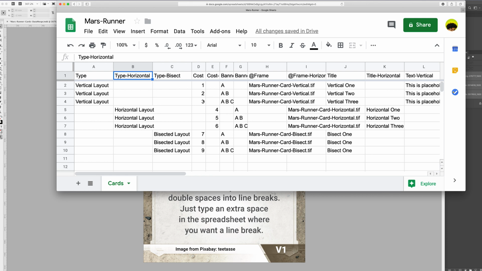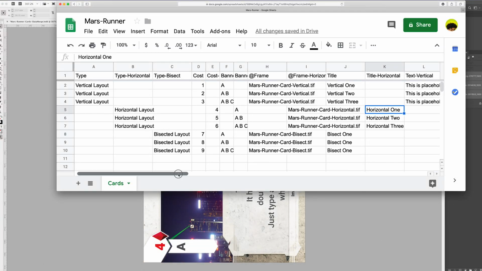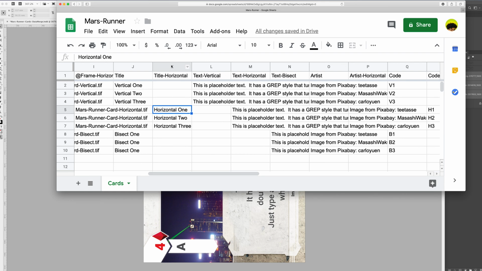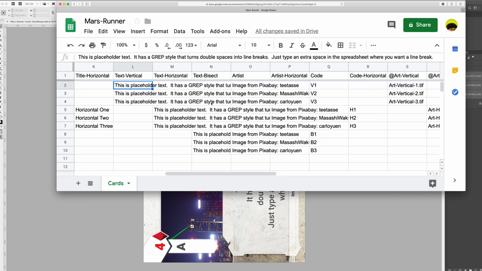And in this case, I just thought it would be easier to label these columns according to where the text would appear in the actual layout. Again, cost on the vertical layout and the bisected layout actually appears in the same place, so I have put them into the same column. But the cost that appears on a horizontal layout has to be somewhere else, and so I put that into its own column as well. Continuing on, you can see I've got text that has to appear in a couple different places in the layout. Text vertical, text horizontal, and text bisect is where I'm putting the actual card text in this spreadsheet.